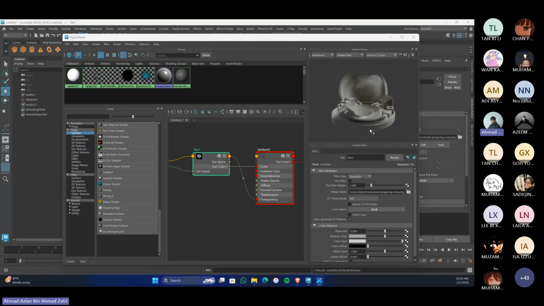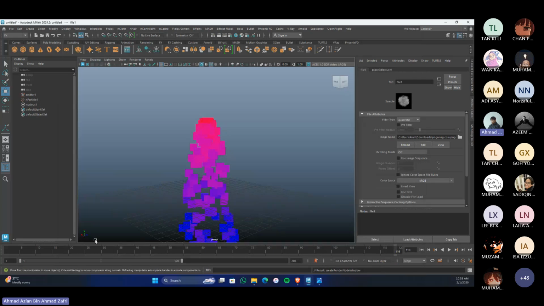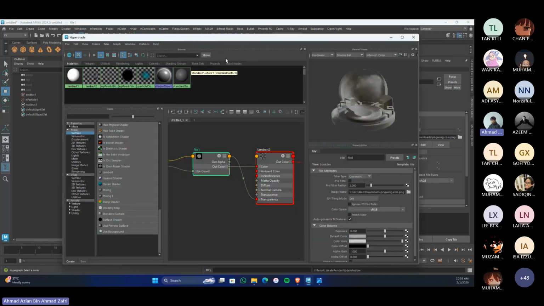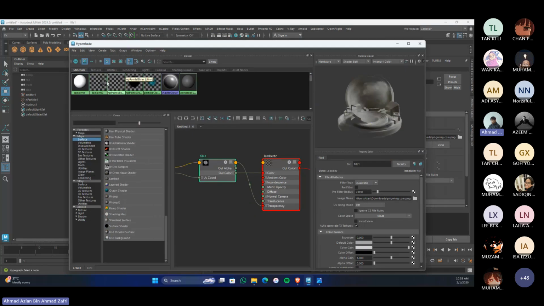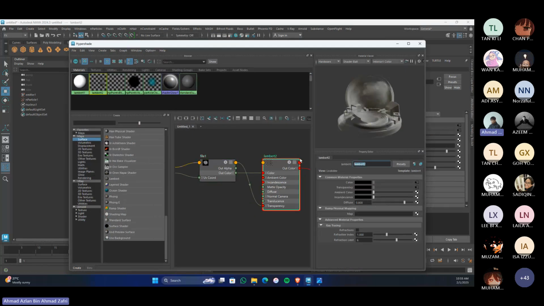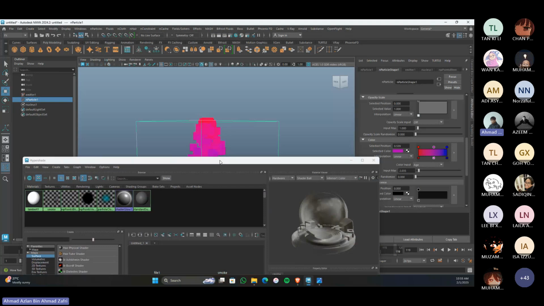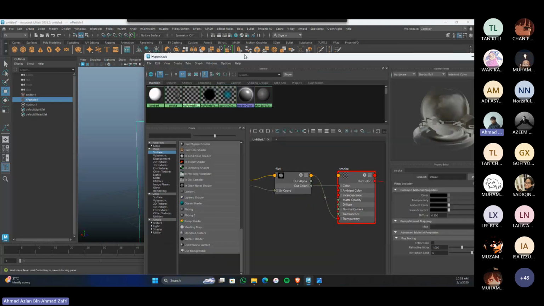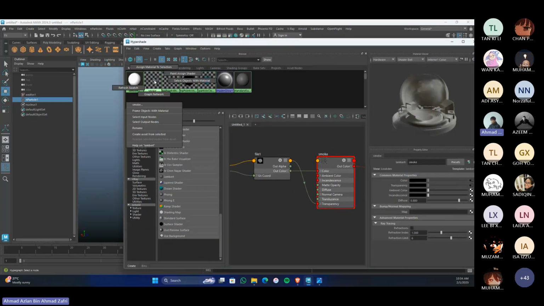So basically, I already applied it, and oh, okay, you need to apply this Lambert to the smoke. Smoke. Okay, and then select the particle. Make sure you select the particle. Right click, hold on the shader that you created just now with the texture, and assign material to selection. That's it. Okay, I know there's nothing here.